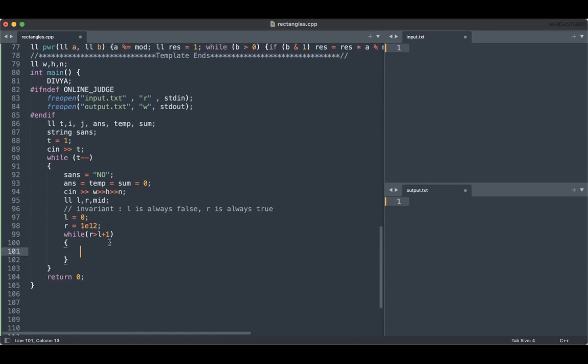Okay, so let's see what's going on here. As in any standard binary search, we do mid equals R plus L by 2.